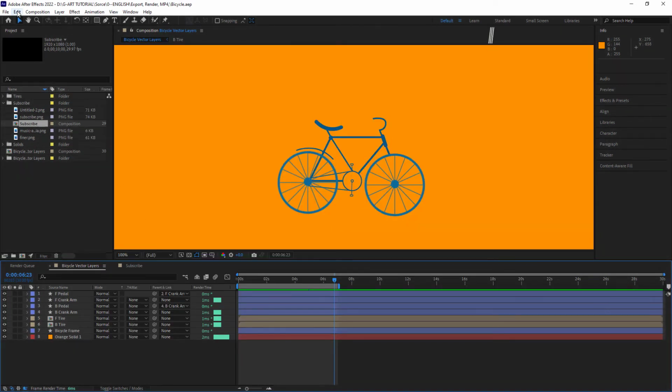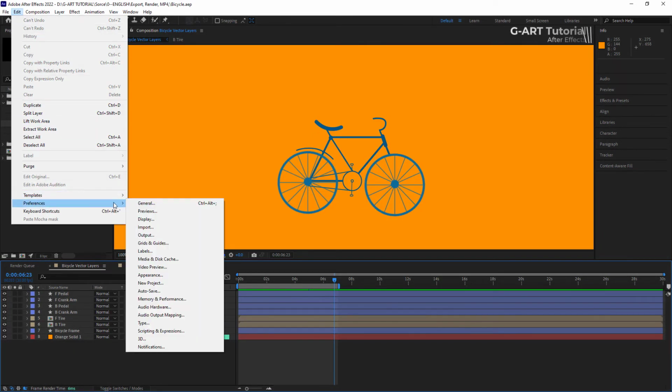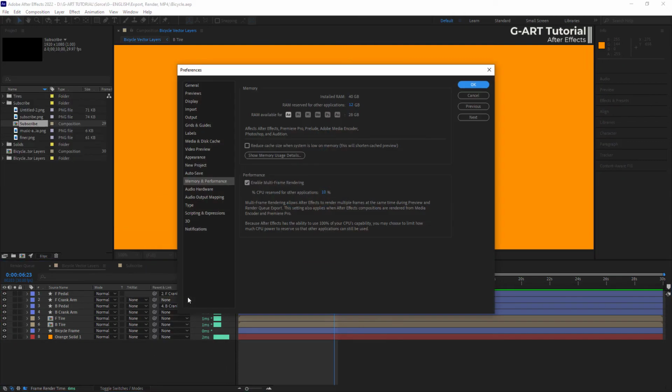If you go to the Preferences menu and Memory and Performance tab, you can see the Enable Multi-Frame Rendering option. Multi-frame rendering accelerates the creative process by taking advantage of the full power of your system CPU's cores when previewing and rendering.